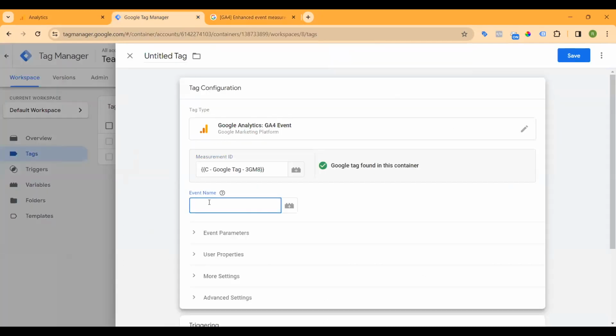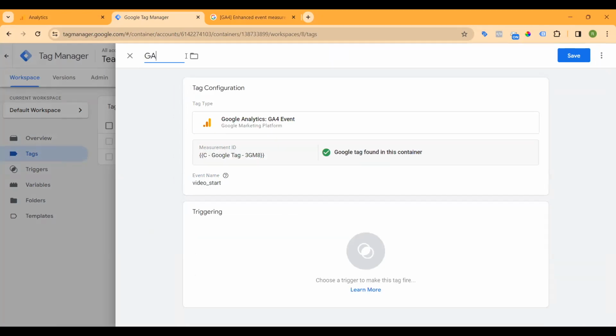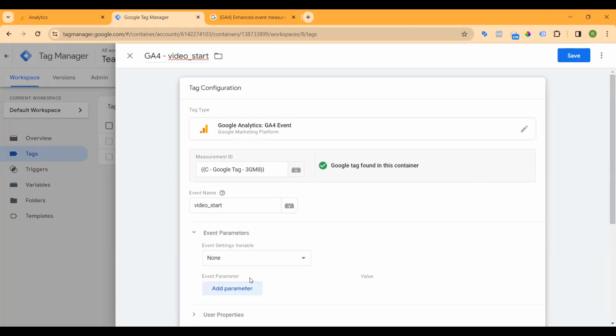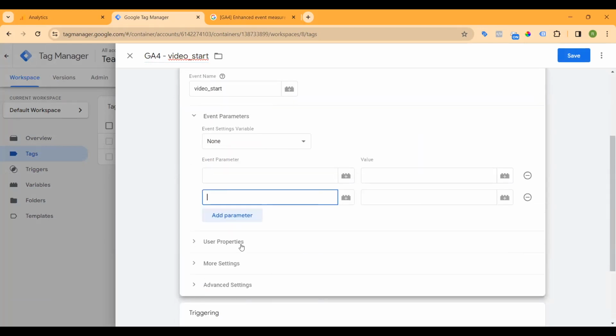So let's come over here, and this is video start, and I'll copy that. Come up here. GA4 video start, that's our naming convention. And what we're going to want to do is put some parameters here that are telling us what we get. We're going to probably add 4 of them.